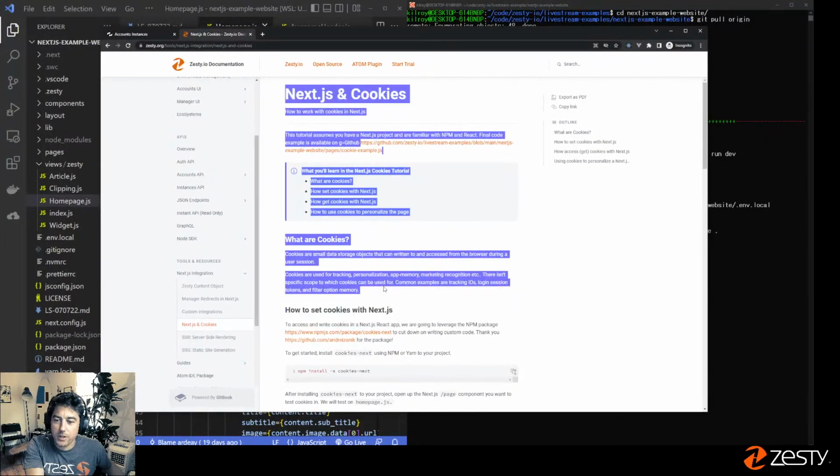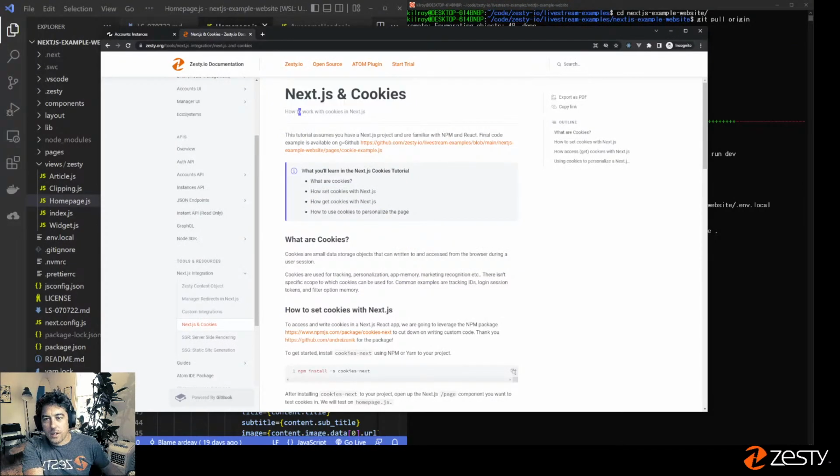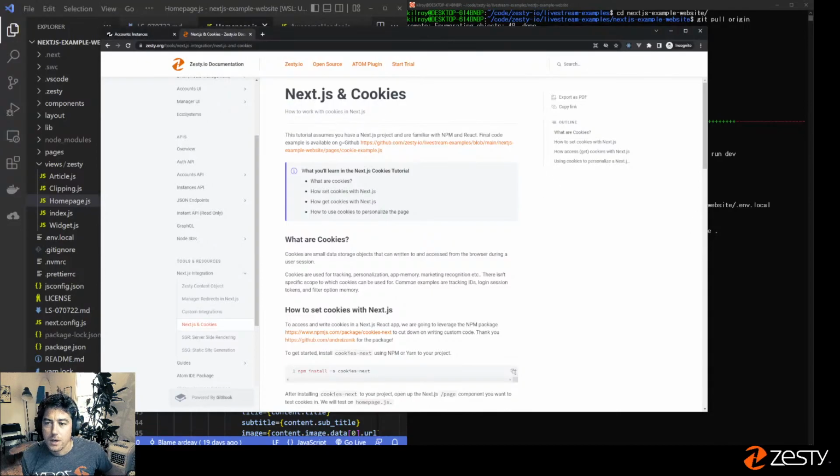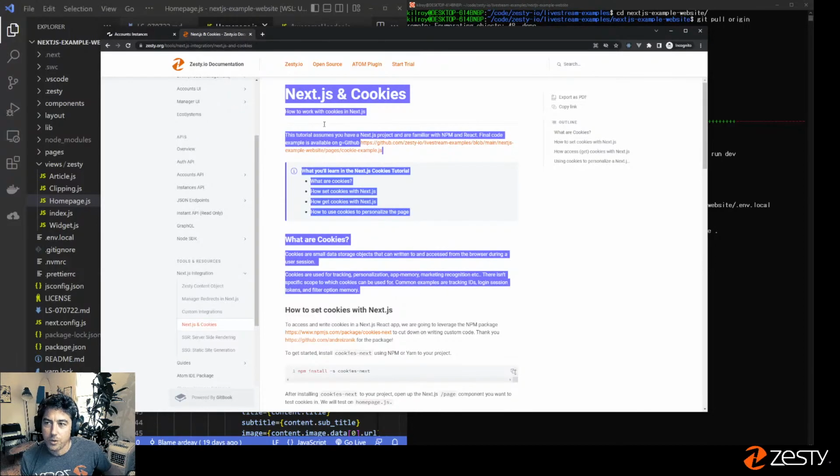Today we're going to be covering Next.js and using cookies. We covered one from last week, or it was about a week and a half ago. We talked about UTM and cookies. Since then, we produced a really nice, simple article.